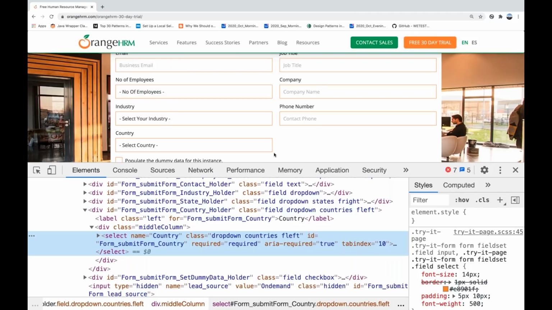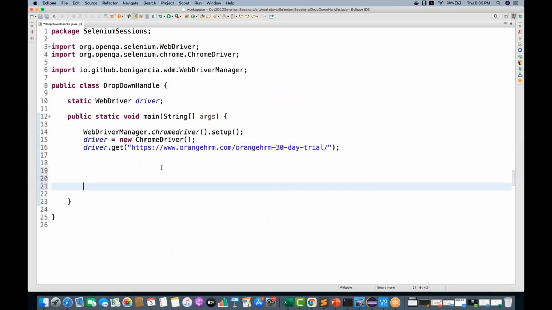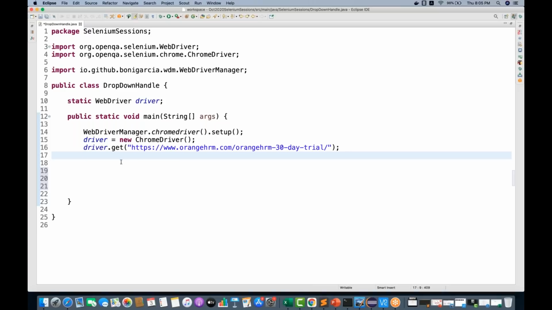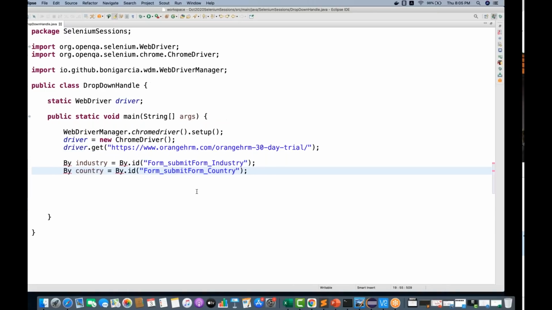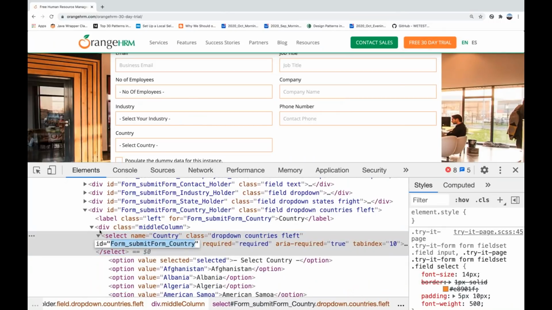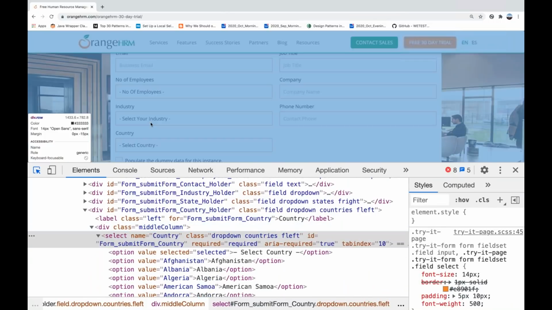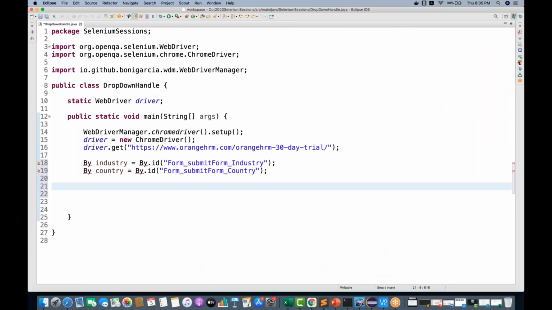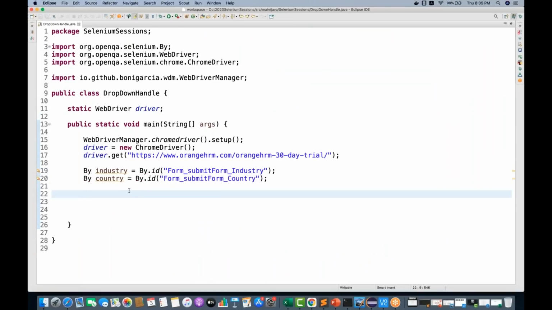So what I'm going to do first is create two By locators for this. These two By locators are already with me, so I'm just going to copy paste them. You can see it has an ID equal to this for the country dropdown. Same thing, you can check for the industry dropdown; an ID is available like that. So I've created two By locators. Let me import these By locators.